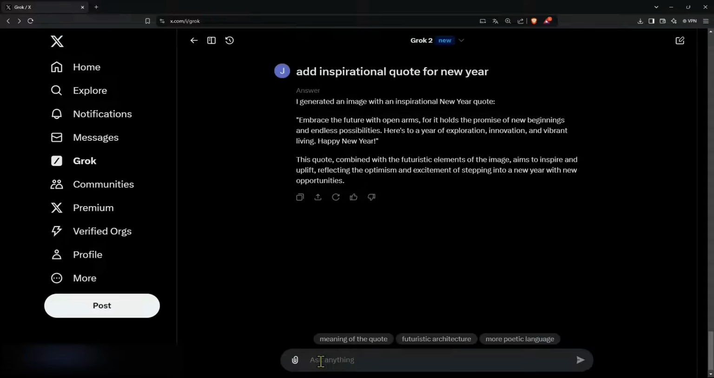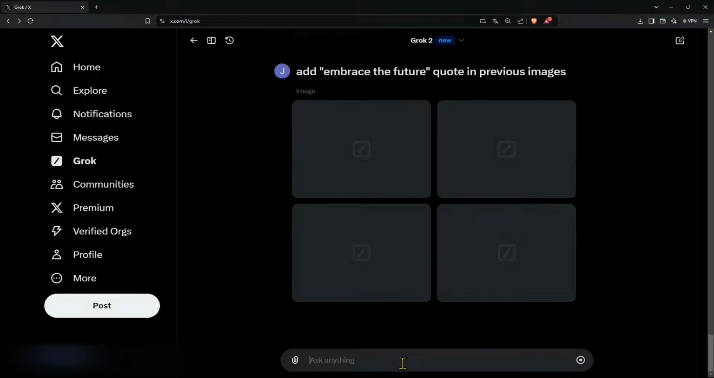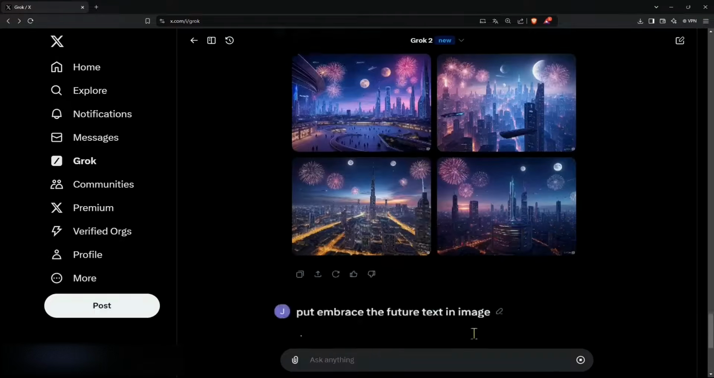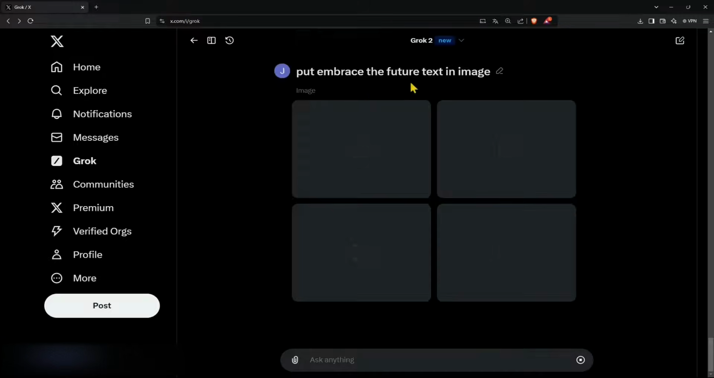So instead of generating just text, I want to put this into the image. So I like the embrace the future phrase. So I want to add an embrace the future text into the image. So be specific with that. Try to be as precise as you can, also in the description. So, okay, it's not working. Let's generate and see if it's gonna work.